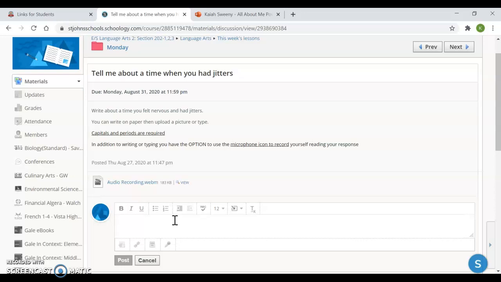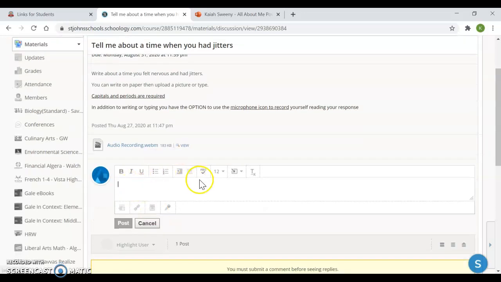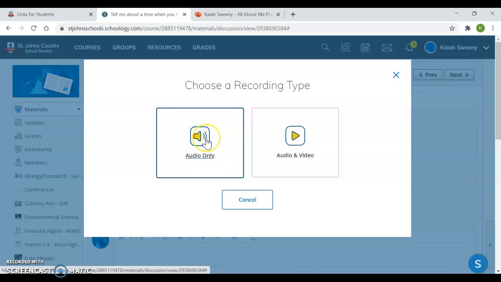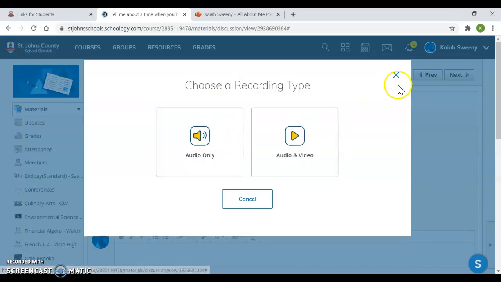I do require capitals and periods, regardless if you're typing or writing on paper. It's going to be a lot of training the kids to, caps lock on, caps lock off. Their fingers just aren't used to having to think of that and do that. So I'm depending on parents to enforce my strict capital period rule. In addition to writing or typing, you can record your child reading their response also. So this is optional in addition to either writing or typing your answer.